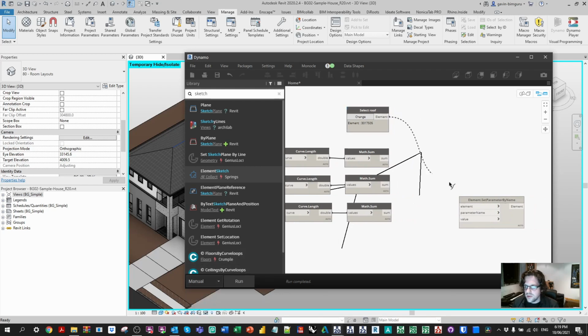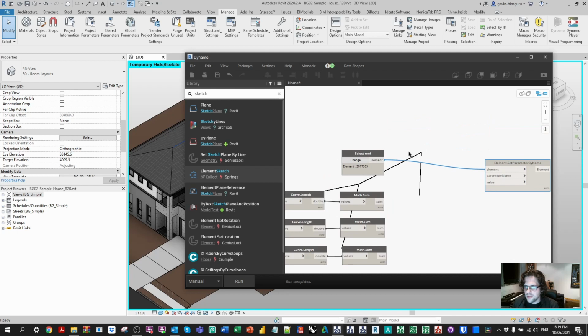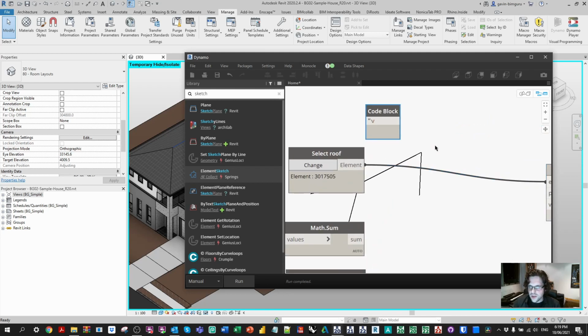So I'll make this manual. And in this case, we have our three parameters. I'm going to put them in a code block. So firstly, I'll do valleys.